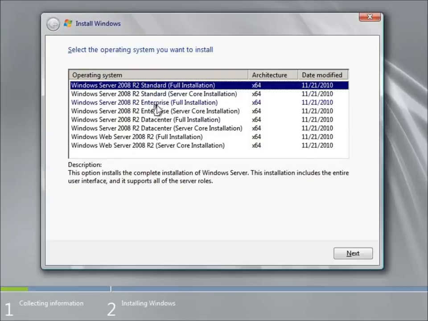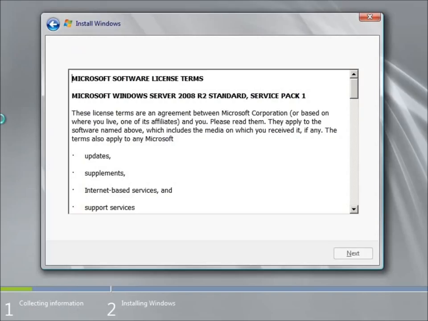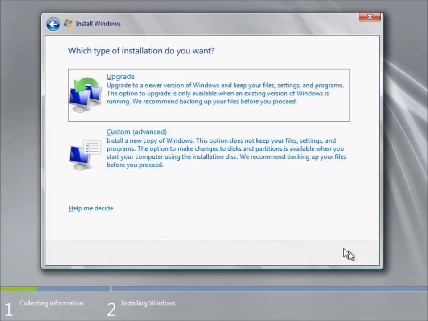More of the mid-sized companies are going to probably use the enterprise, and of course the large data centers are going to use the data center version. The Web Server 2008 Release 2 is more of a stripped down version to run as a web server itself. So I'm going to choose the full installation on the standard version, and we're going to go ahead and hit next. And I'm going to go ahead and accept the license agreement.